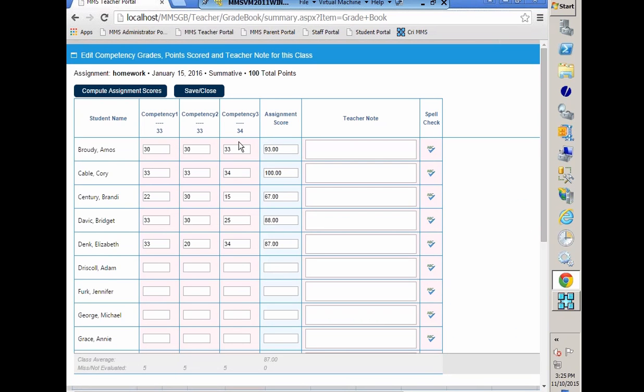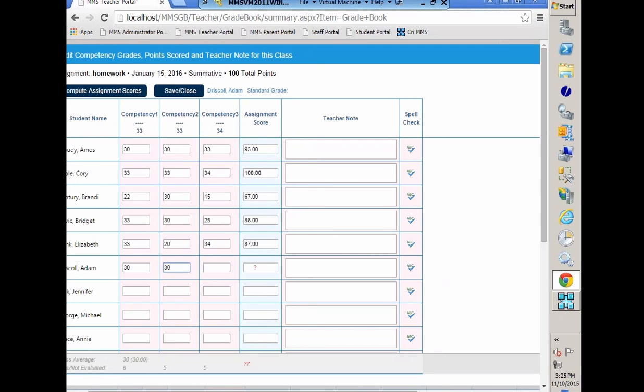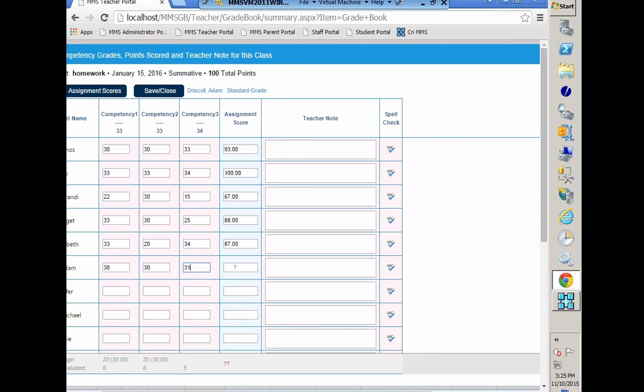Here I can see I have 3 competencies associated with my assignment, and rather than giving an assignment grade and having that assignment grade feed into the standards grades, or in this case competency, I'm going to grade my competencies. So this assignment is worth 100 points, and each of the 3 competencies are worth 33, 33, and 34 points. So I'm going to enter in my grades, and I'm just using my arrow keys to get from cell to cell.